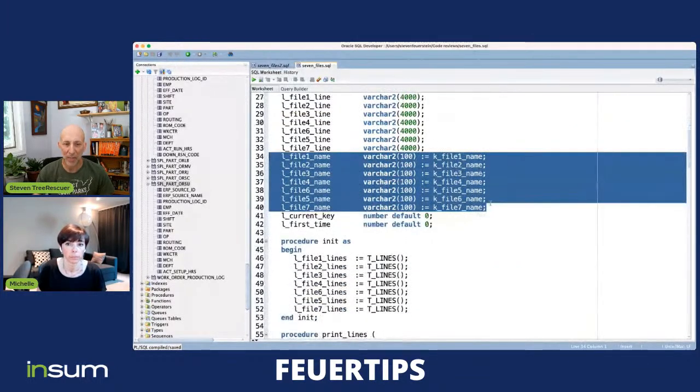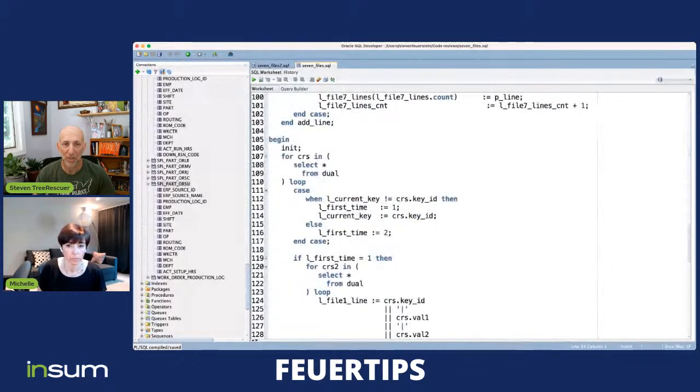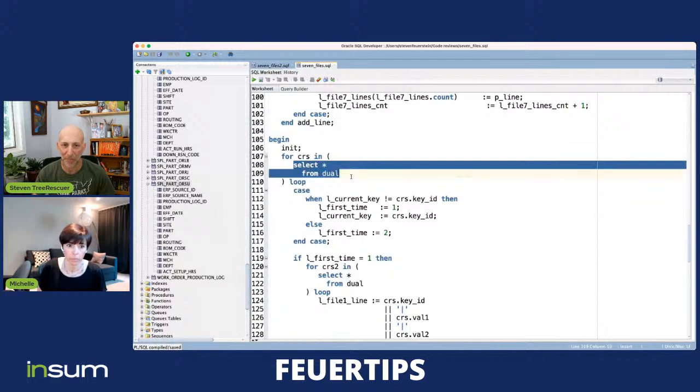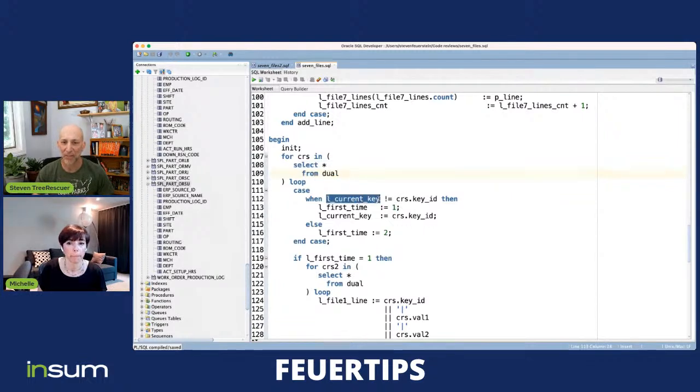Okay, so if we go down to the main body of code, we initialize. Then for every row in the table, and the SQL is of no interest here, there was some logic about whether it's the first time through. If the current key is not equal to the key ID, then set first time to 1 and set the current key, otherwise set first time to 2.